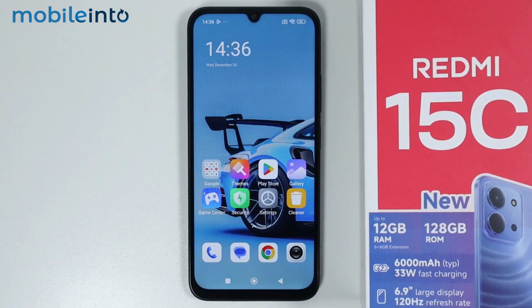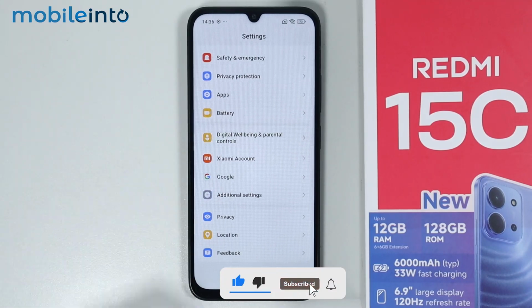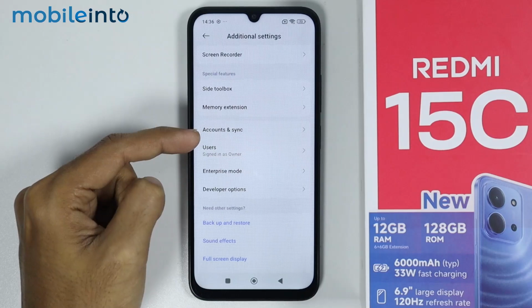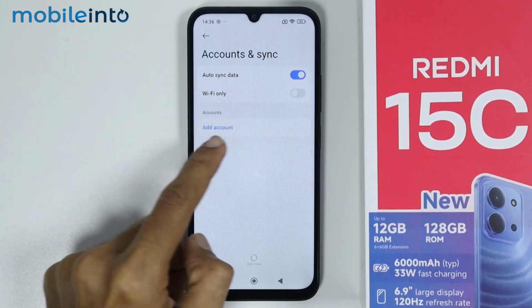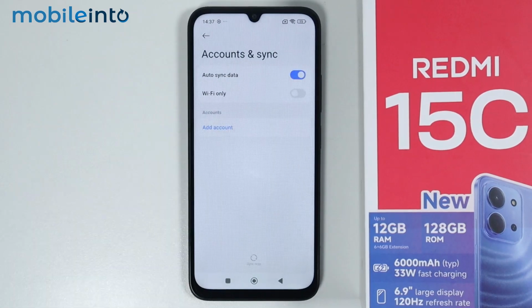If you're wondering how you can add your Google account in your Redmi 15C, so in this video I will show you the exact step-by-step process on how to do that. First of all, just go to Settings, then tap on Additional Settings. Now on this page, you will find the option of Accounts and Sync. Just tap on it, then tap on Add Account. And from here, just tap on Google.